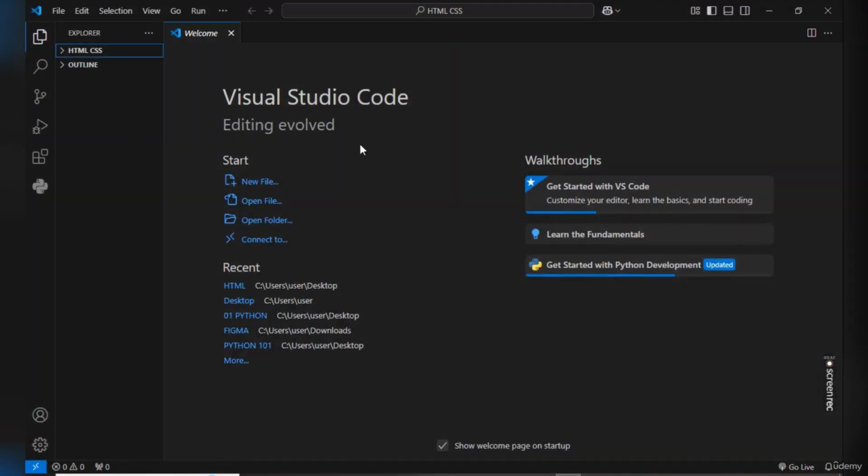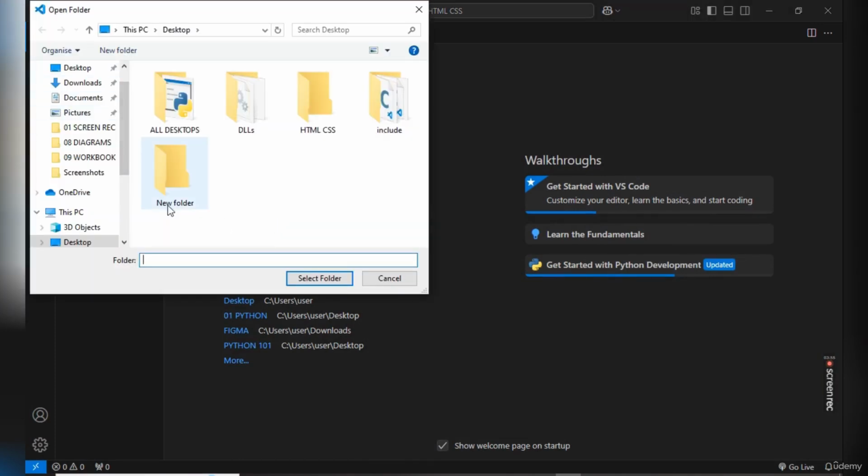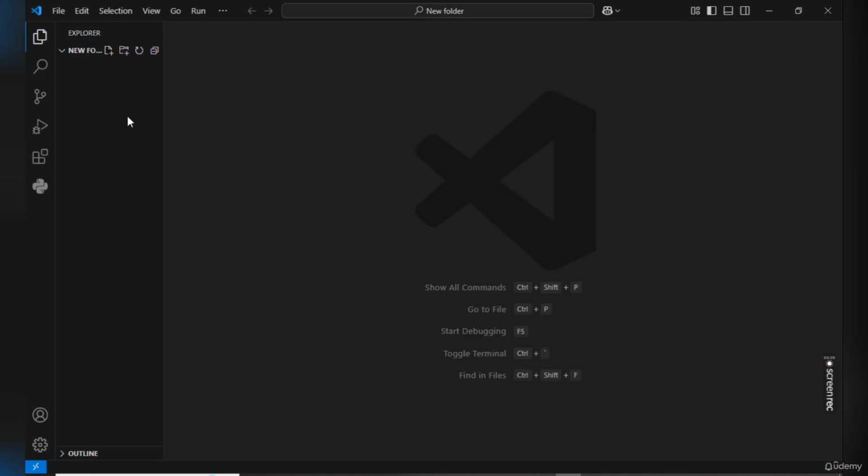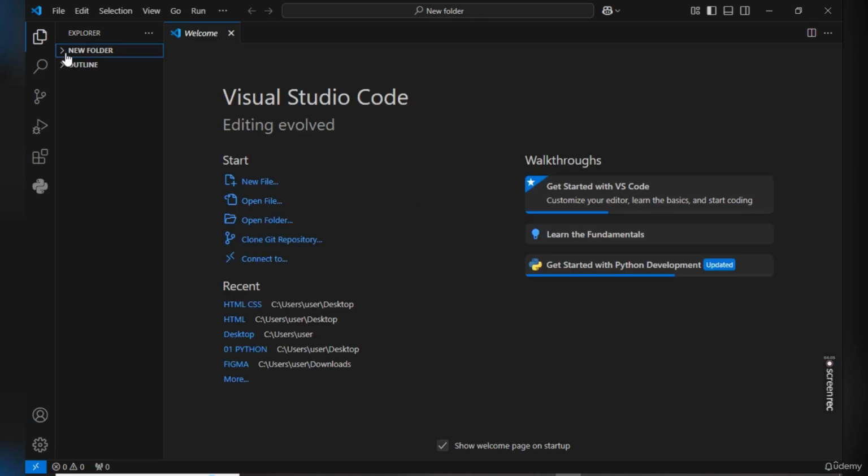Then you come back to VS Code and say open folder. Select here, open folder. Now we are in desktop. Then new folder, the folder I just created outside of VS Code, which is on the desktop. There is a select folder. Then the folder actually comes here too. We have new folder. You can see new folder.